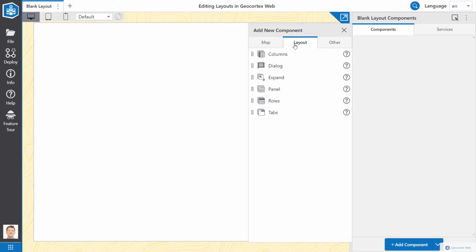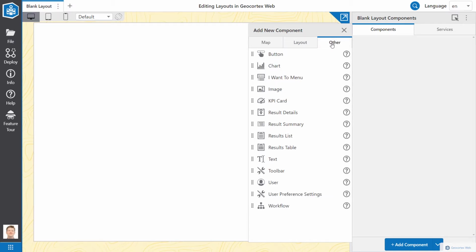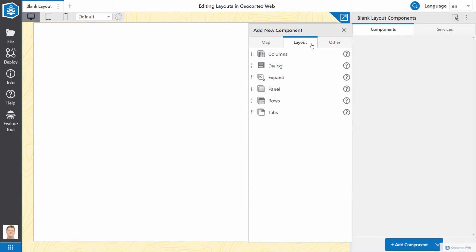Under layout, these are the container components. So they're very important when we're editing layouts because they can contain other components. They're kind of like the frame of a house. They provide all the structure for our layout. The last tab, other. Some of these are used for displaying data. Some give users access to functionality. Today, though, we're going to focus on the layout components.